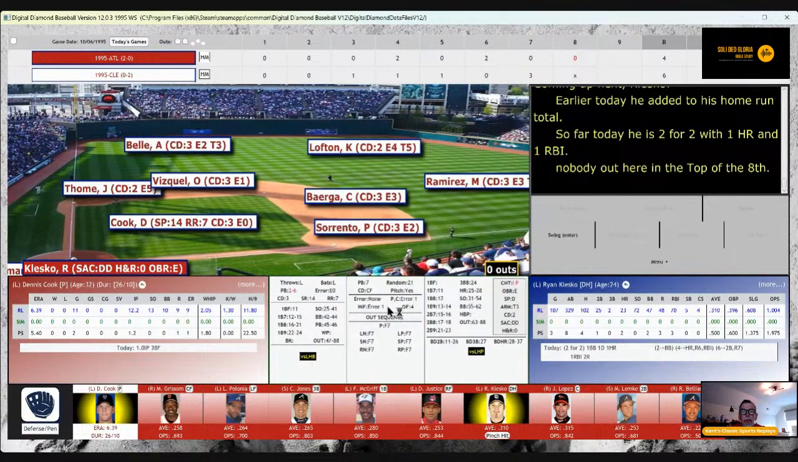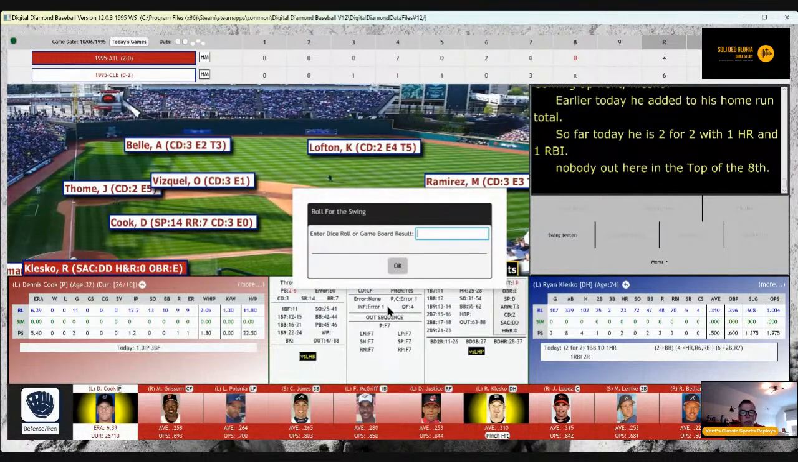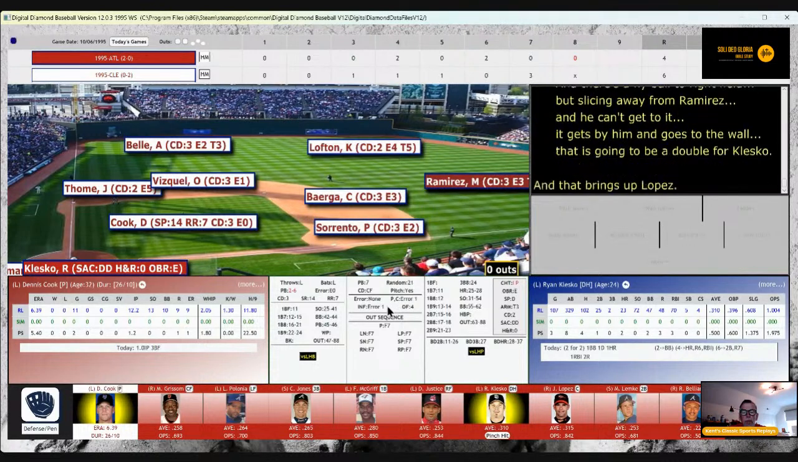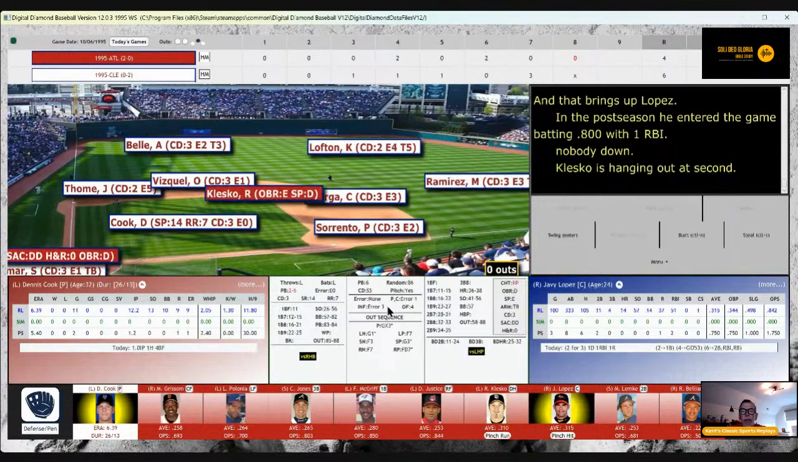That 21, however, will continue the hot hitting for Klesko as he drops one hard down the line in right field. Ramirez gets to it, but not before it gets to the wall. And Klesko, who does not run well, still finds himself sliding in safely for a leadoff double here in the 8th. So Klesko on second as Javi Lopez comes to the plate.